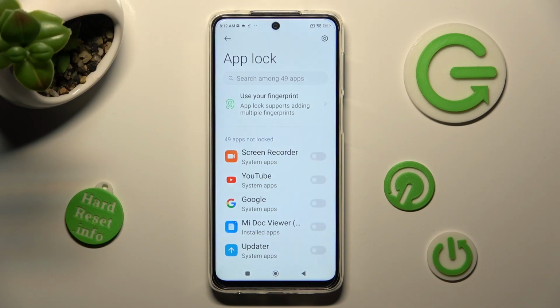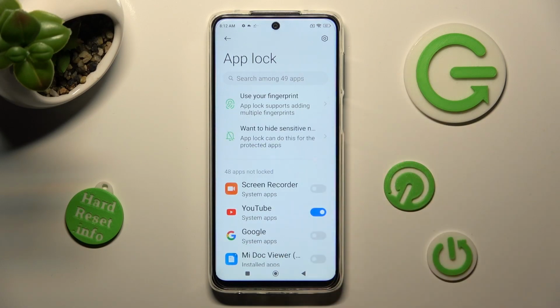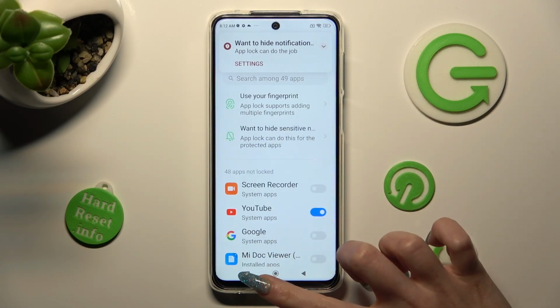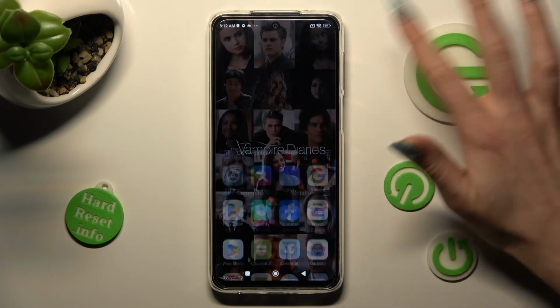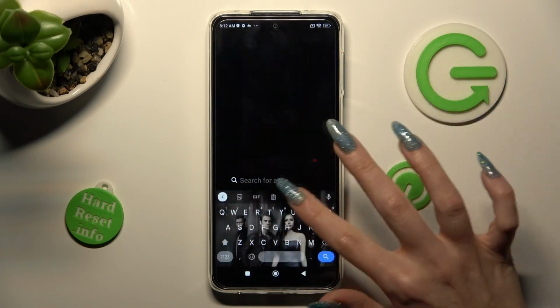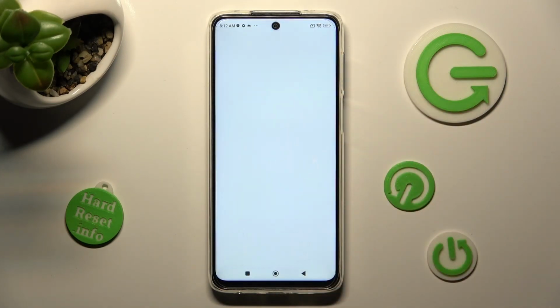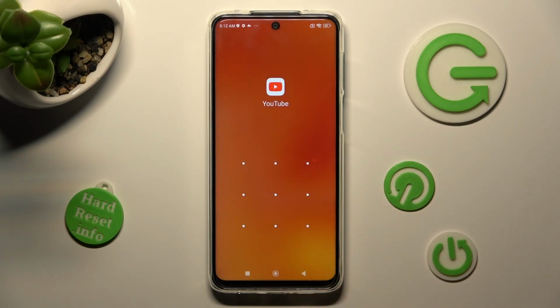Finally, you can click on the switches next to apps that you wish to lock, in my case YouTube. Then click on Home button. So now when I try to access YouTube, the pattern is now required.